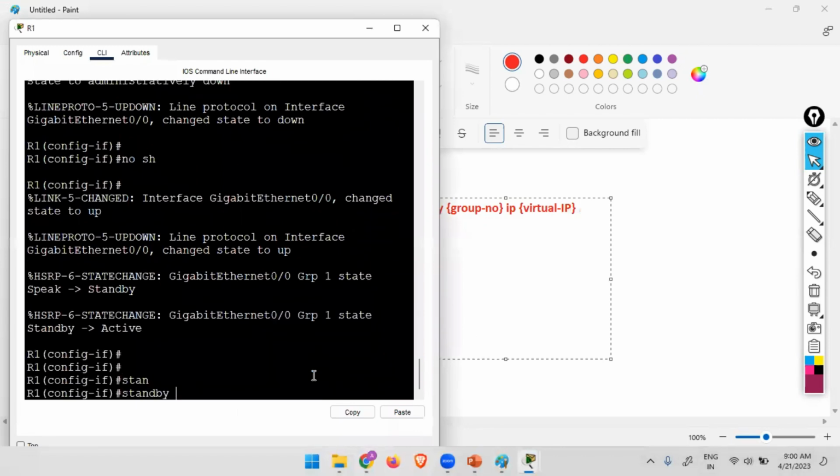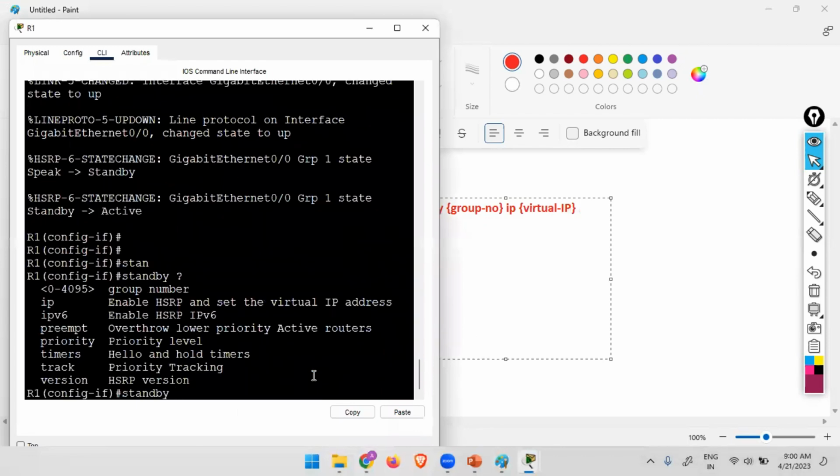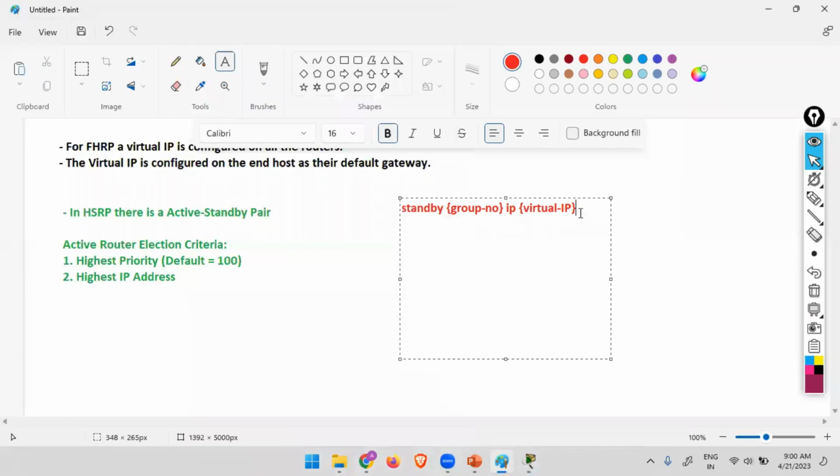Both should be same. Yes. Not 1 to 6, but total 4096 group numbers are there, 0 till 4095. Okay. And if you want, you can change the timers also, the hello and hold timers. Okay. Now see, virtual IP.